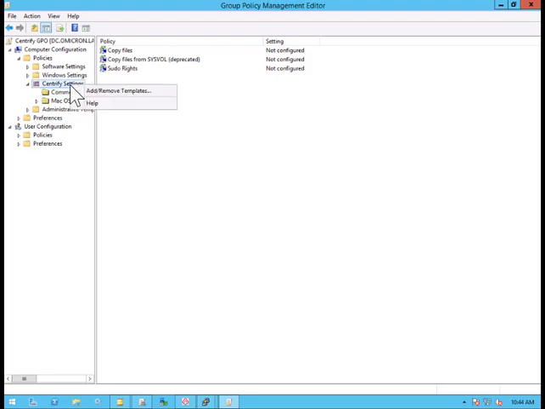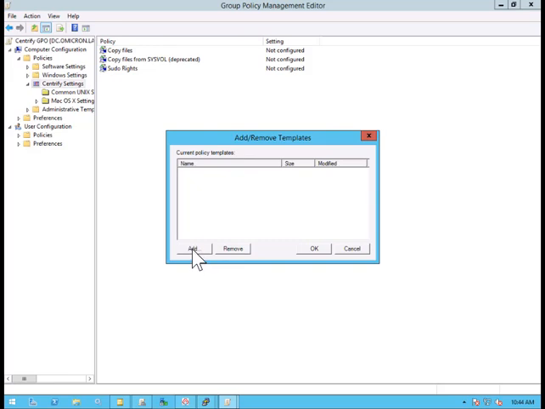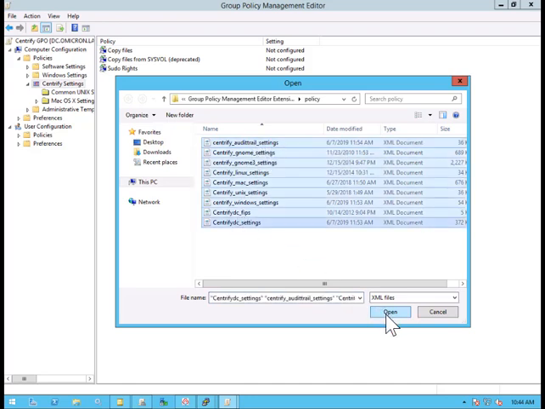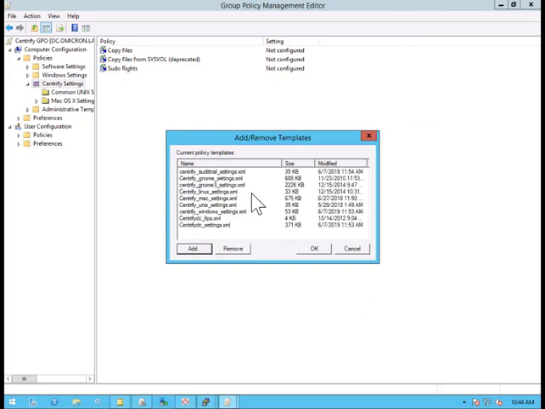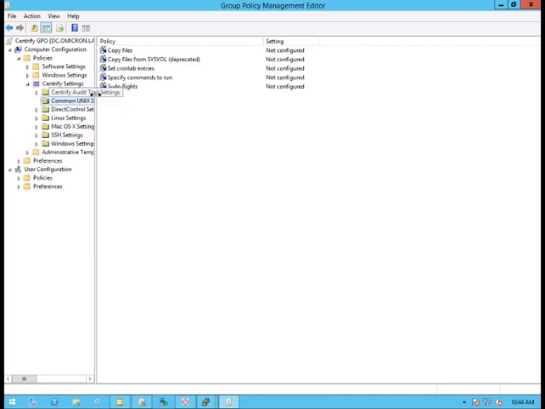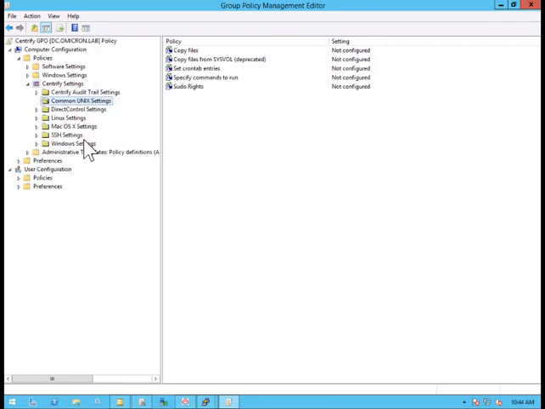So what we're going to do is right click on Centrify settings and select Add and Remove Templates, and we'll click Add. Now, this is going to take us directly to the Group Policy Management Editor extensions that we installed during the initial installation of Authentication and Privilege Elevation. So I'm simply just going to select them all. And we'll click Open. It will give me some information about each of those, and I'll click OK. Now, as you can see, I've got a lot more to choose from.